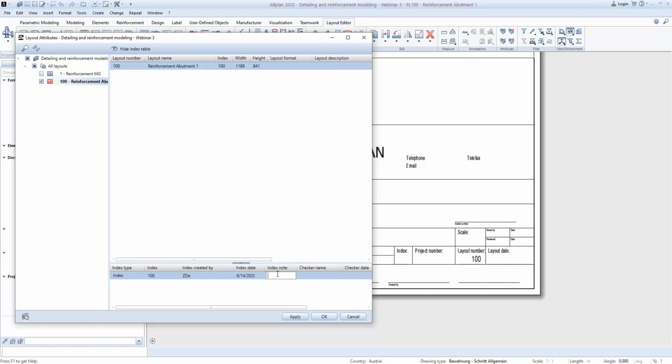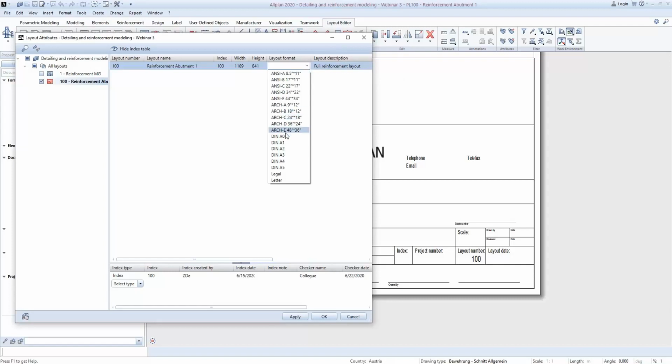Also, we can enter the checker date, the approval name as the person who approved the layout, and other general notes. In that way, by using the index table, we can always follow the revision of the layout, which will be placed at the top or the bottom of the layout legend. We will now define several layout attributes, and we will fill in the index table according to this project's needs.